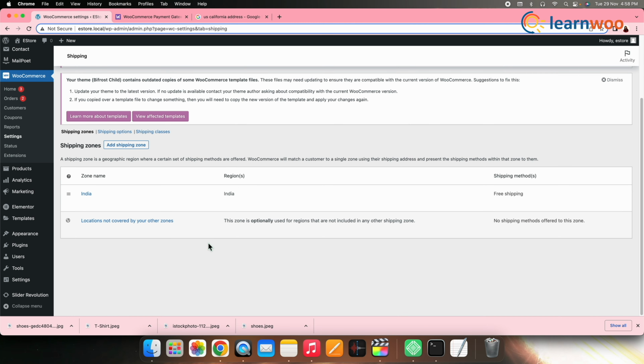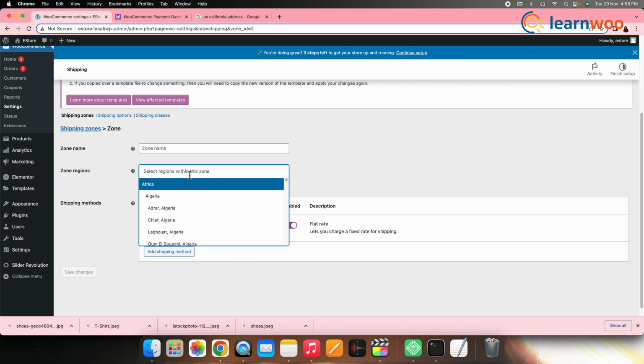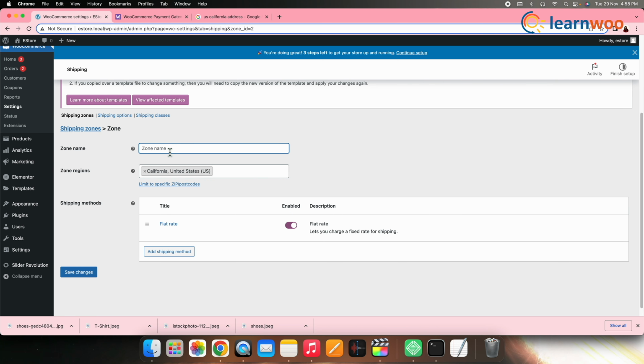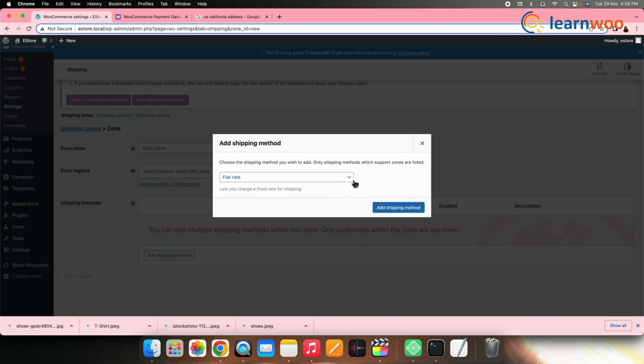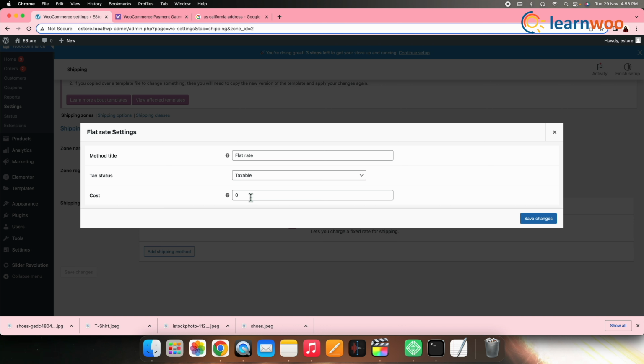The shipping cost depends entirely on the zones you want to cover and the products you will sell. Here I'm selecting US California. You can also change these numbers later. Now in the shipping method, you can either choose flat rate, free shipping or local pickup. Here I've chosen the flat rate. Add the shipping cost.